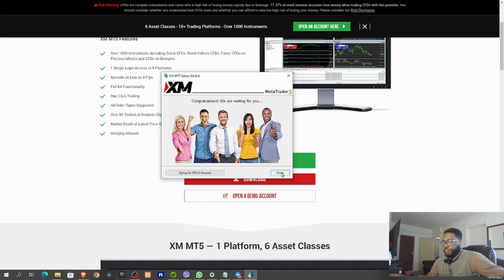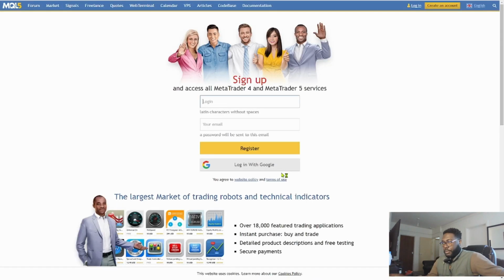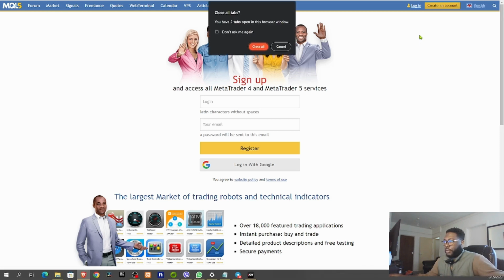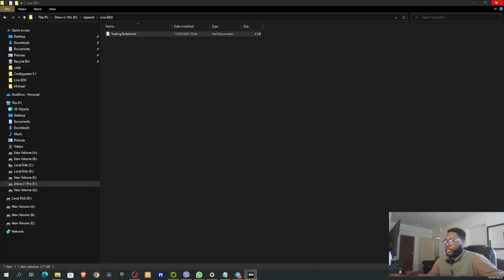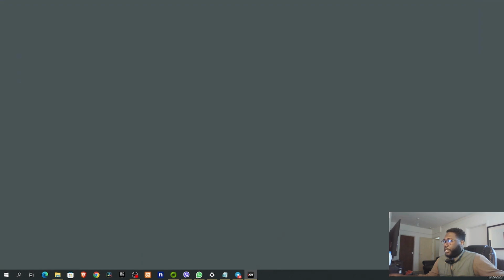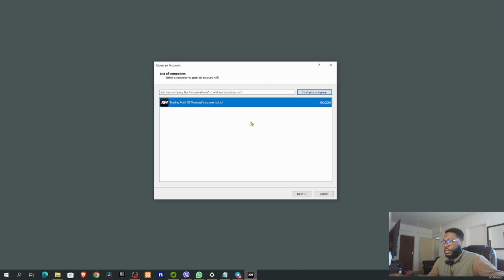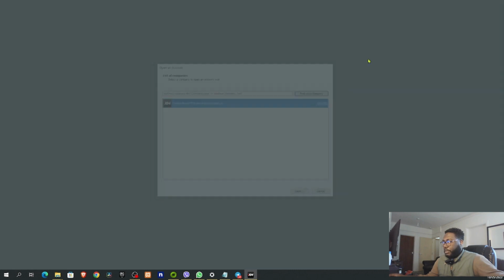Click on finish. I do not want to log into MT5, so you can just close that web page. It's not important. And straight away, you'll be greeted with this window, right? This is basically open an account, which we'll cover shortly.